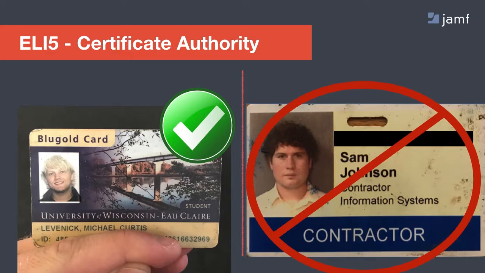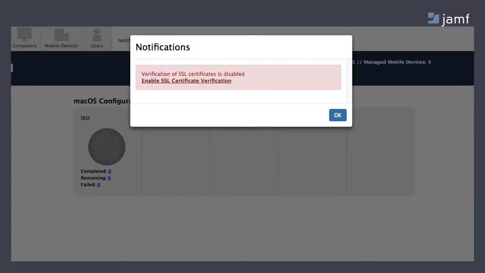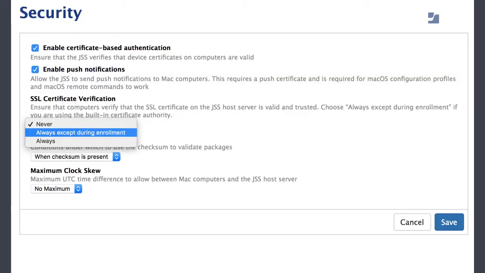When you first sign in to Jamf Pro after upgrading to 9.98, you'll notice this notification. And it says verification of SSL certificates is disabled. Previously, we only had the option of verifying SSL or not verifying SSL. But as we know now, part of the enrollment process is pulling down this SSL certificate and then trusting it. We can verify SSL just fine after enrollment if we're using a built-in, and that is now an option.